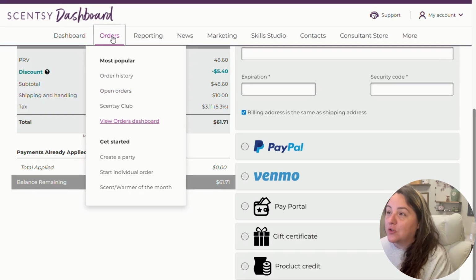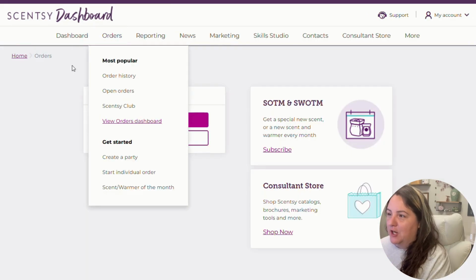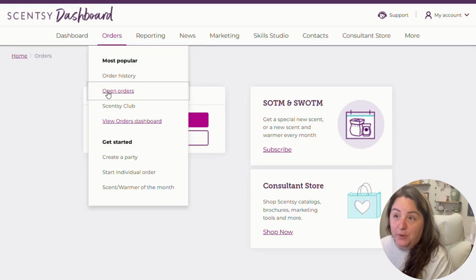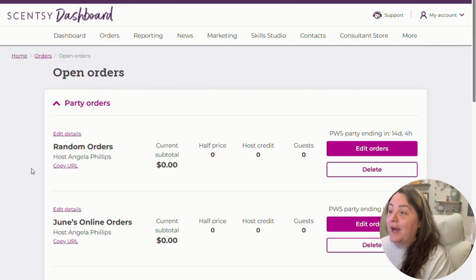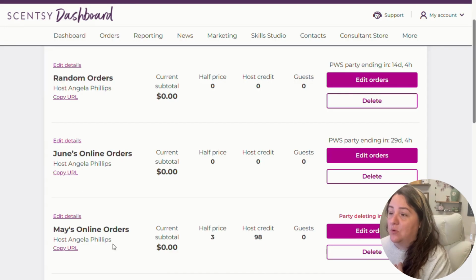All right, so I always forget that if I click on orders, it will take me here and then I can't see my open orders. So I have to hover over the orders and click on open orders. I already have a party, the May's online orders, that I'm actually ready to close. So I'm going to do that one instead of random orders because I actually don't need random orders. So I'm going to go ahead and just delete it. So now you can see how that's done. But I don't need this one.